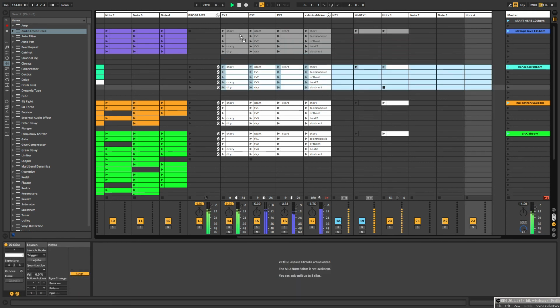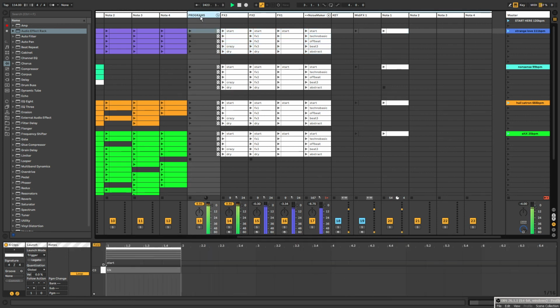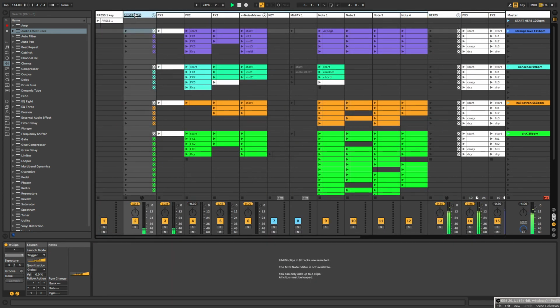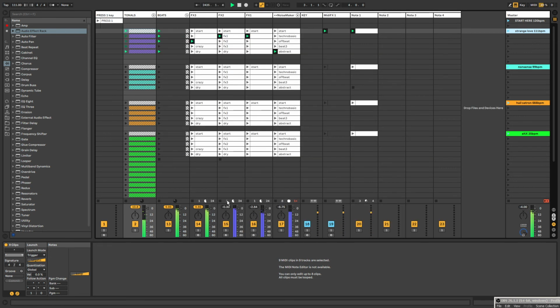So we want to make sure our starts line up with this. Okay, we'll call this beats and tonals. So what happens when we press the one key? Do we get the beats and the tonals at the same time? Yes. Eureka. Okay, that's exactly what I was hoping for.